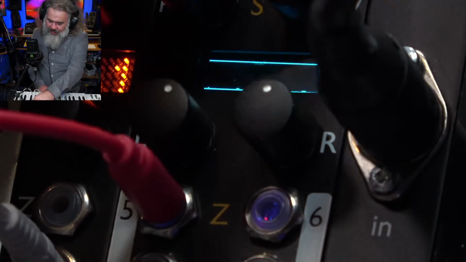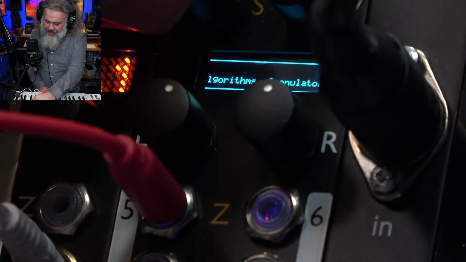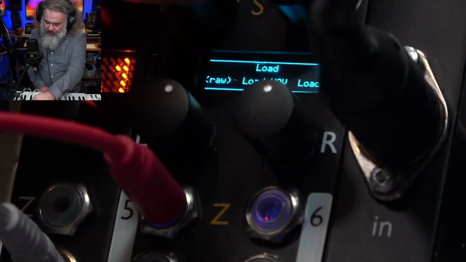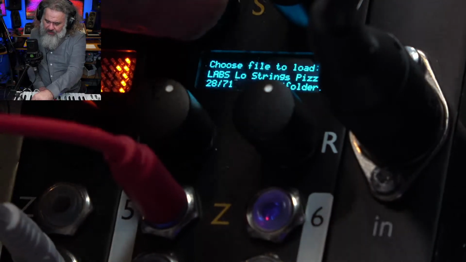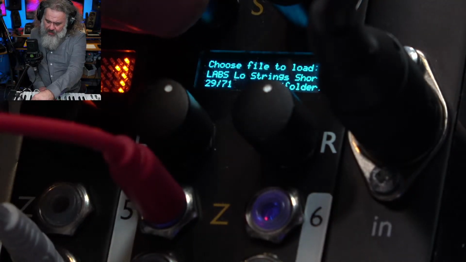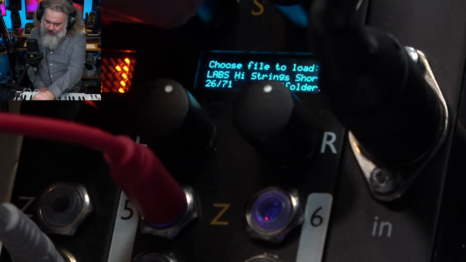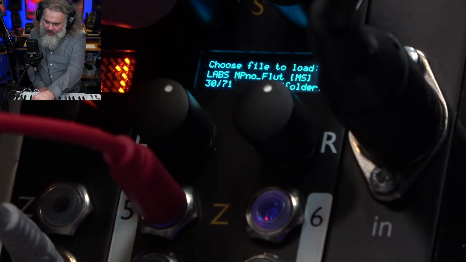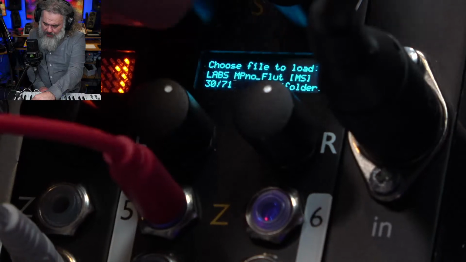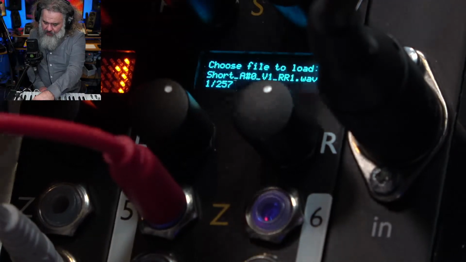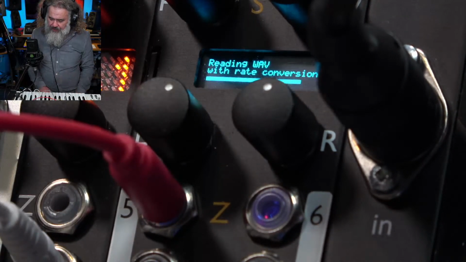Maybe I'll try loading in a different sample just in case that sample is a little on the quiet side for whatever reason. Oh, there is a normalize function. Let's enable that. That would make sense. So, where's that strings? I was using a strings earlier that worked, so we'll use that. High string, low strings. Oh, where was it? Oh, that'll do. Let's just load that one in.